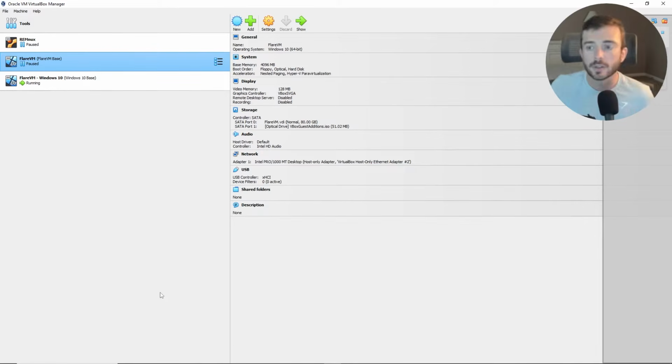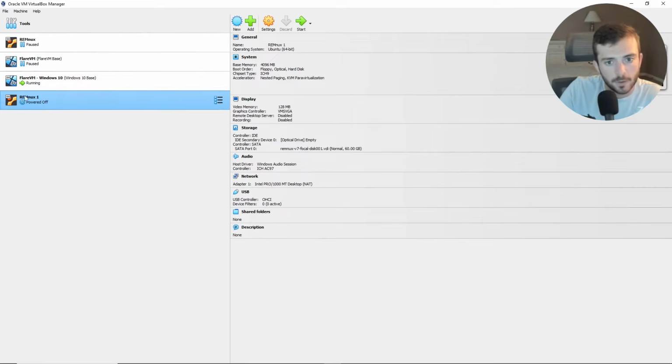So now you can pause the video and wait while Windows sets up and this appliance imports. But we're going to go ahead and set up Remnux here while FlareVM is installing all of its tools. Okay, so we have Remnux 1 here. And in this case, it's really easy. All you need to do is just click Start.